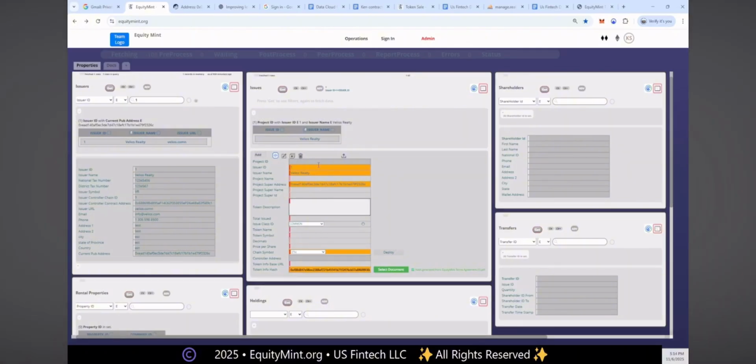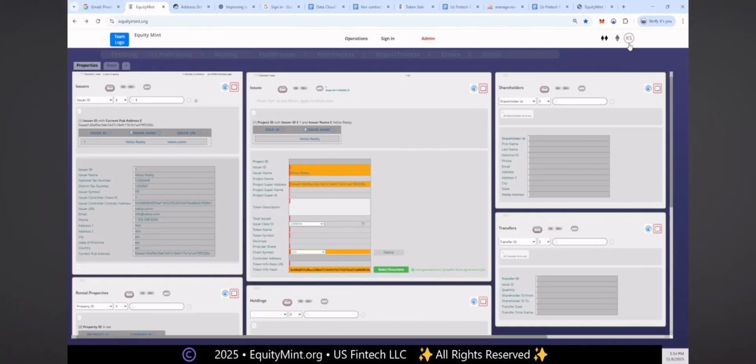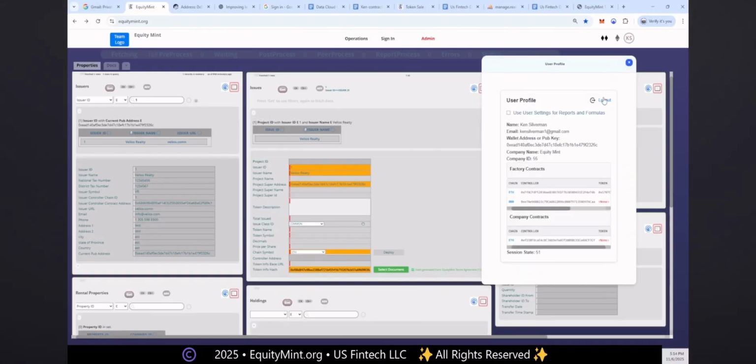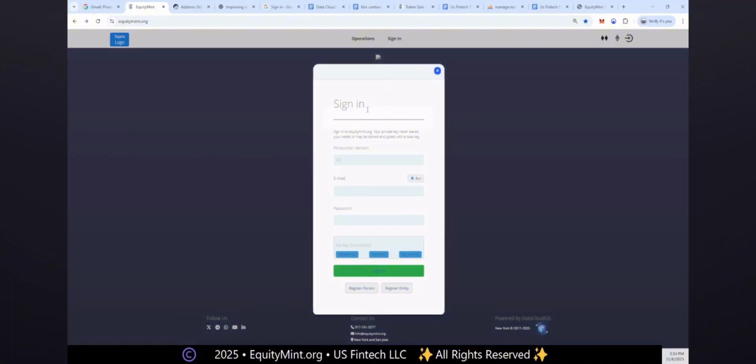So this is where you do it. But let's go one step back even further. We are logged in right now, and this is a little bit about you as a user. This is your profile. In this case, it's my profile. We're going to log out, and we're going to start from scratch. All you do is sign in.